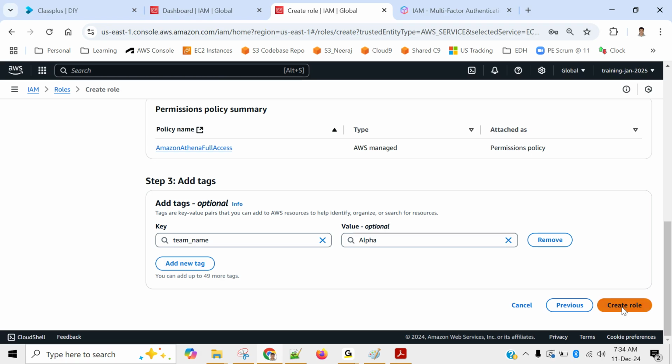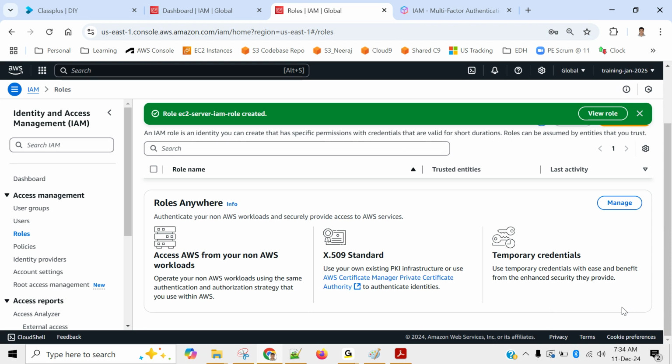Adding the tag was completely optional, but later on, suppose some team member from another team wants to check. By looking at the tag, they will say, okay, this role was created by the alpha team, so they will not touch it. They will create their own role. That's the only purpose. There is no technical significance.